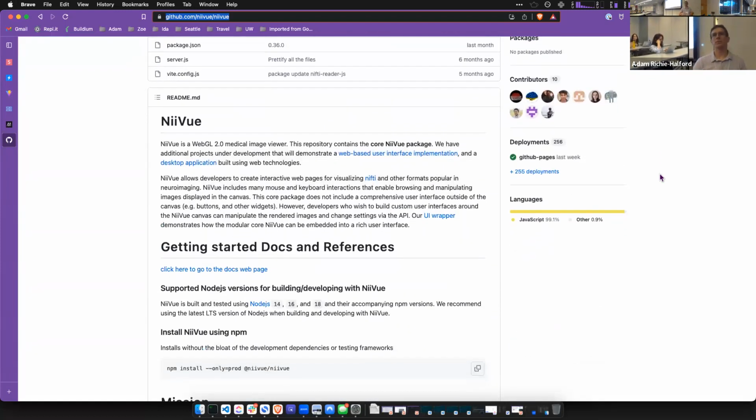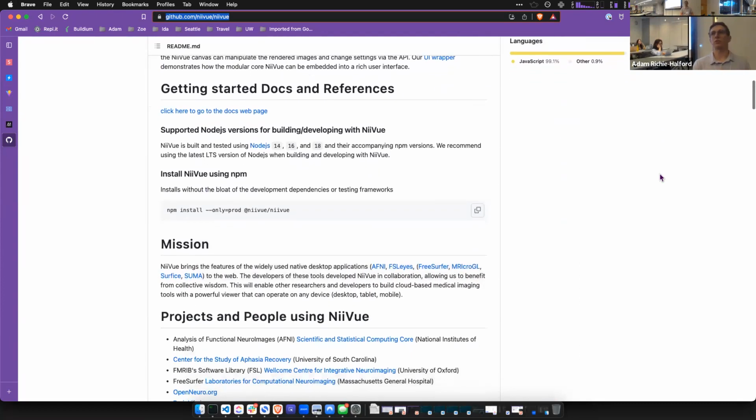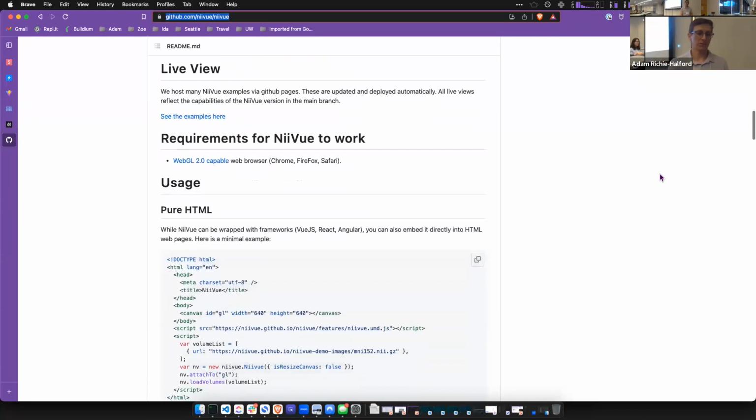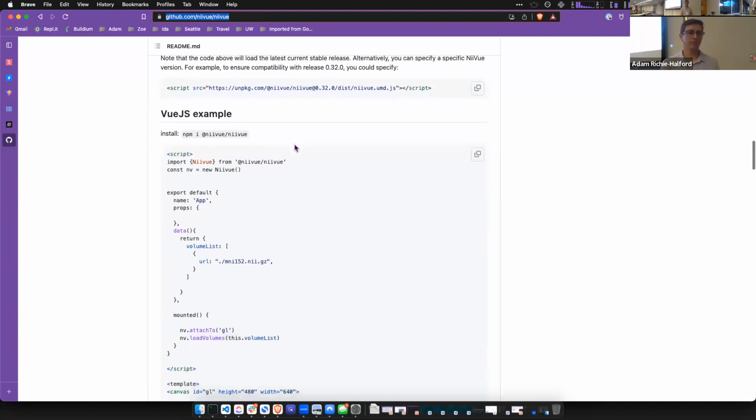There are other potential solutions for this. There's another one called Papaya. If you've used the Mango viewer, that actually uses Papaya under the hood. There are lots of other viewers for neuroimaging files, but we like this one. And you may have guessed, since it has view in the name, it has great Vue bindings as well. So I'm going to scroll down here, and they even have a Vue.js example.